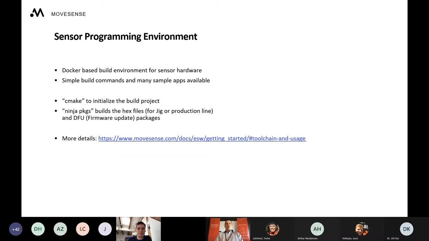Inside the Docker, we have a couple of commands that you need to know. One is CMake. That is our build project system, which basically tells how our sensor software is built. And then we use the command Ninja to actually build the thing. Ninja is a build tool similar to the old GNU Make tool. Basically, CMake generates the Ninja files and Ninja builds you the firmware.